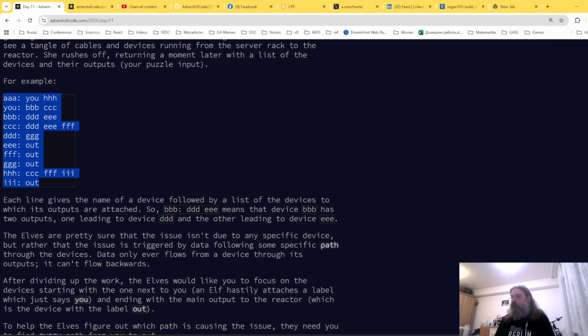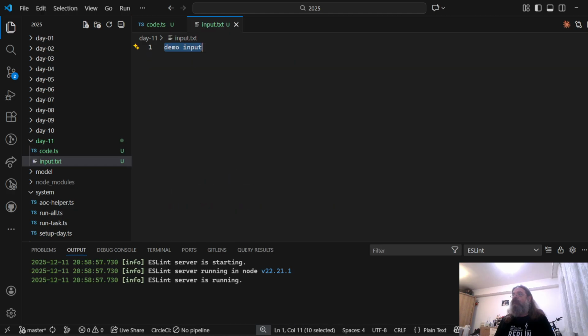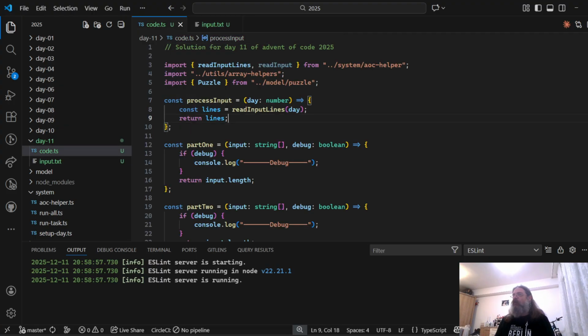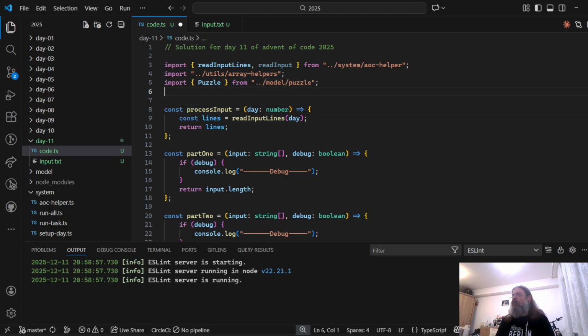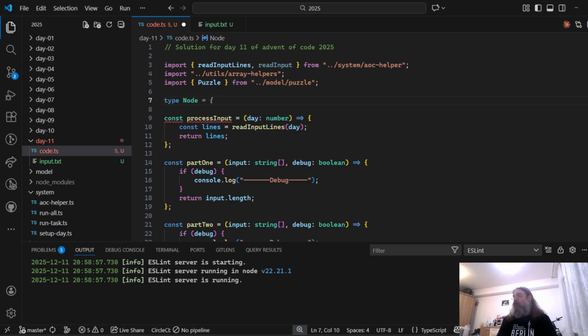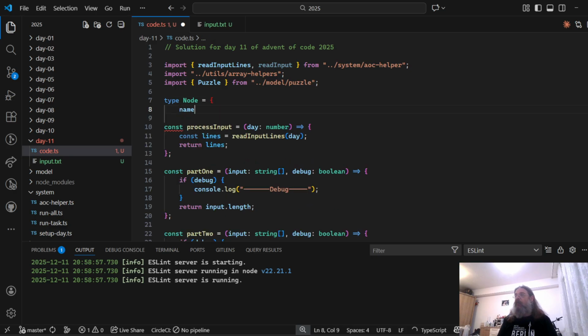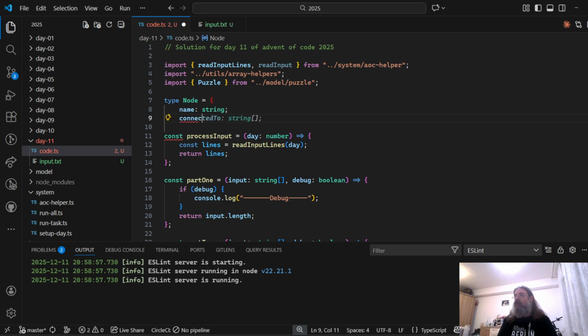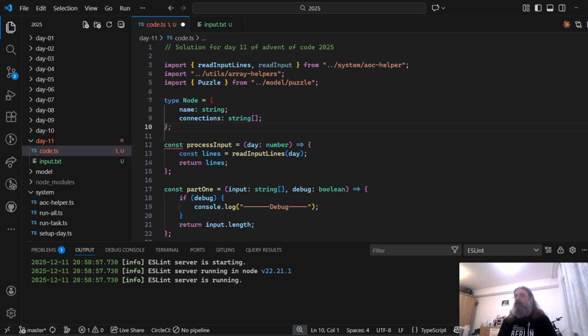So this is our input. I think this is exactly the GraphViz format, but anyway, we're going to need to have some kind of node, let's say, which is going to have a name, which is a string, and connections, which is a string array. So this is our input type.